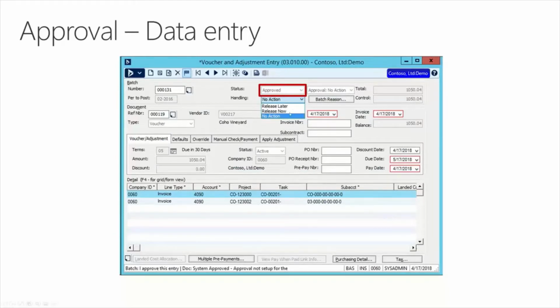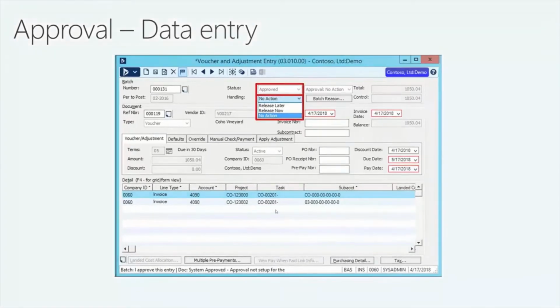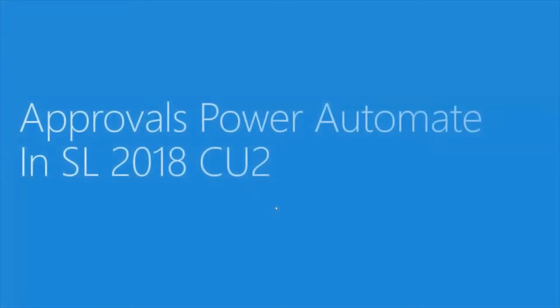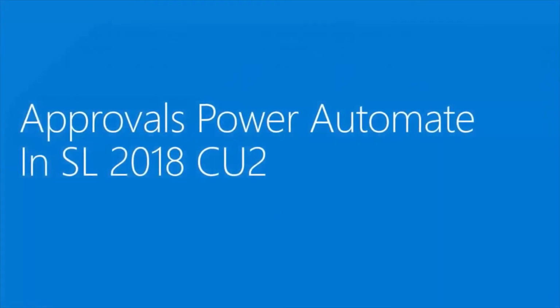Oh, there we go, I can release now, release later, take no action. All those things are available to me. So that's the one way that we can do it. Now, there are 2 other ways that you can actually do it out of the box, and these next 2 ways do not require you to be in Dynamics SL.